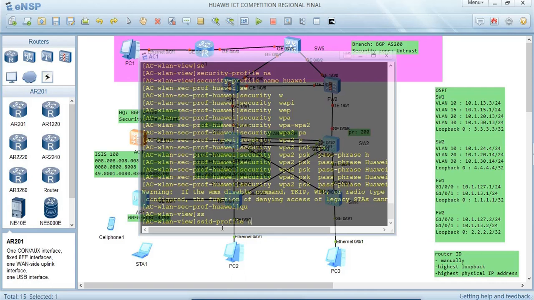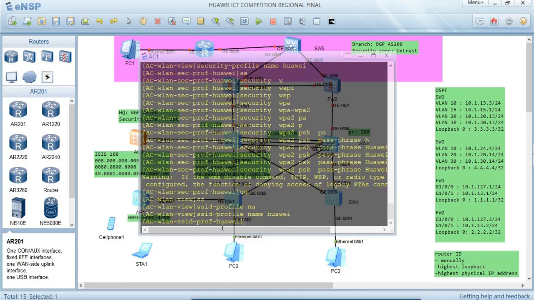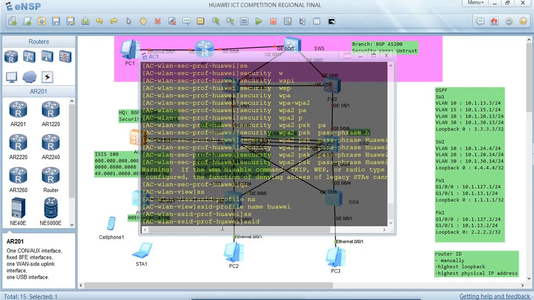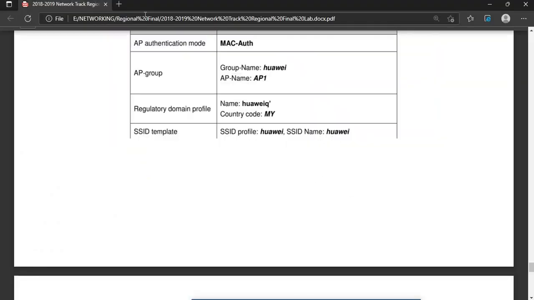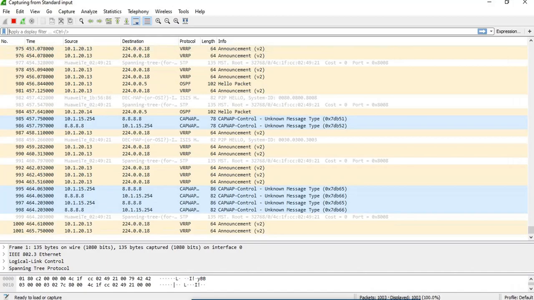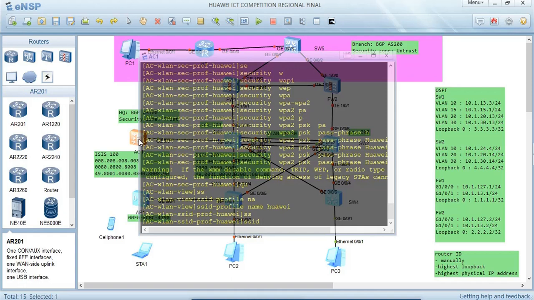So SSID name Huawei. For that SSID name, give it the name Huawei. What can we give it? What did they specify to be our SSID? Let's check. They said the SSID name is just Huawei. Let's just use Huawei as our SSID, but in this case it should be capitalized: Huawei.